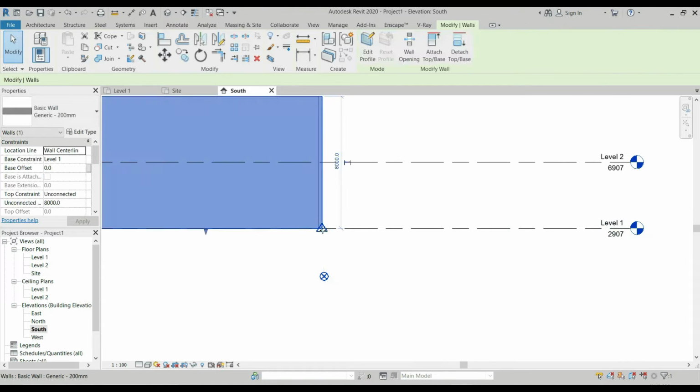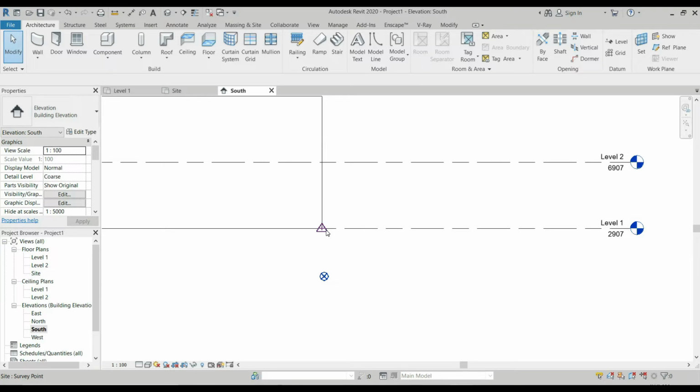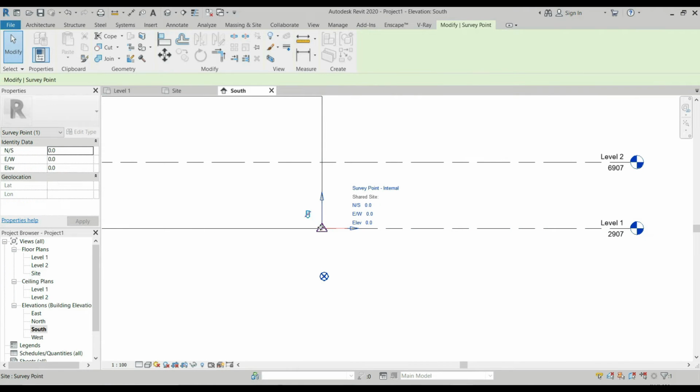Si survey point, once move natin siya, ito na yung layo nitong sa elevation na to, ito yung layo niya away from the origin, hindi away from the project base point.